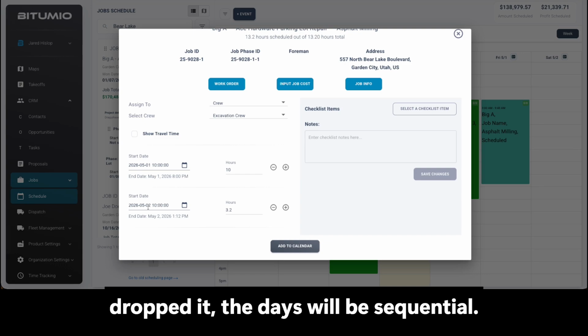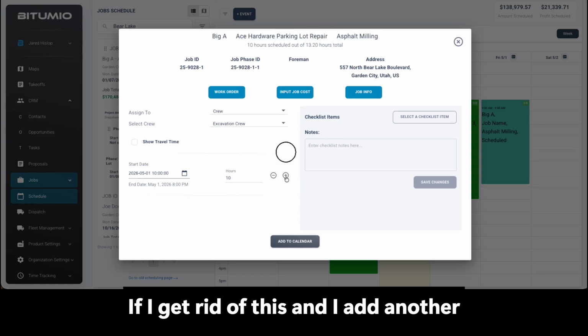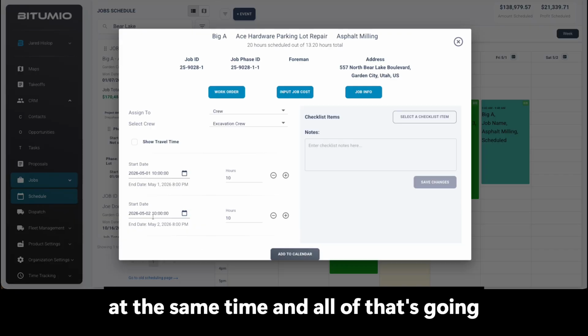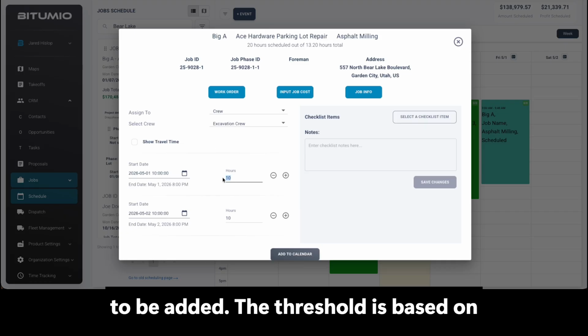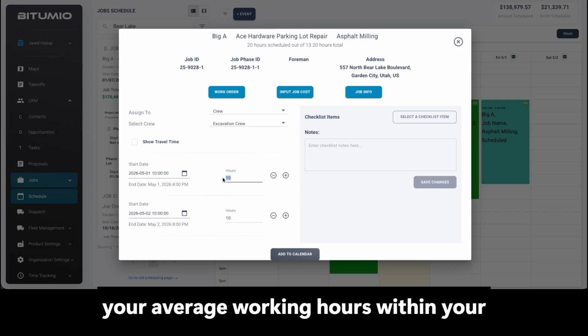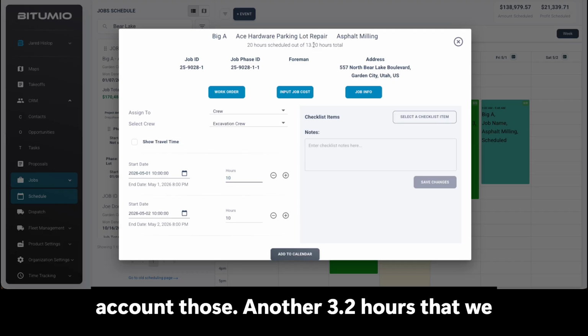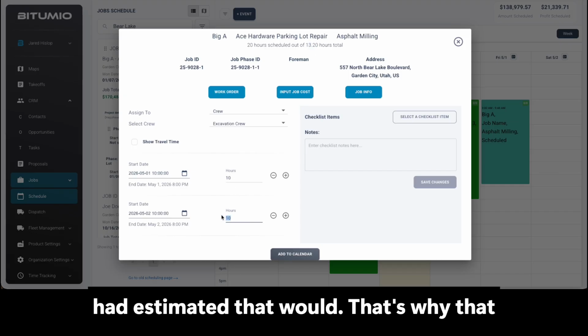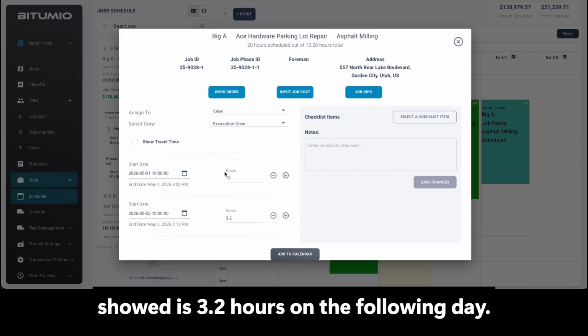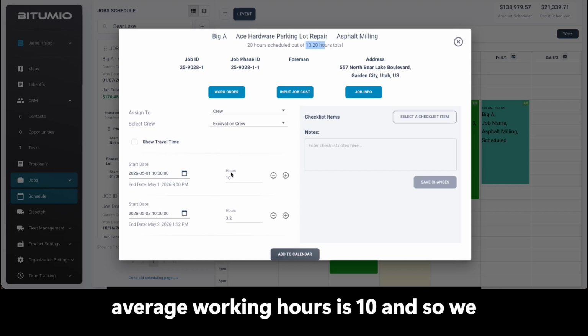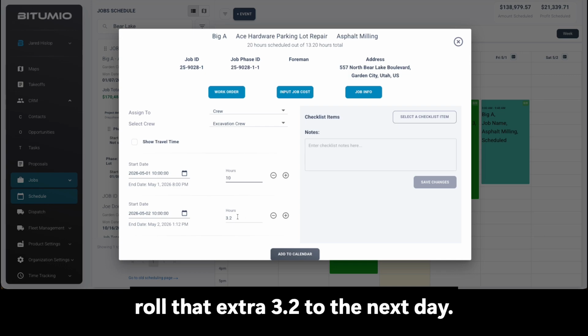The days will be sequential. If I get rid of this and I add another day, again, it's going to be sequential at the same time. The threshold is based on your average working hours within your organization settings. So once it crosses, in this case, 10 hours for this account, those other 3.2 hours that we had estimated, that's why that showed as 3.2 hours on the following day, because I estimated 13.2 hours. My average working hours is 10, and so we roll that extra 3.2 to the next day.